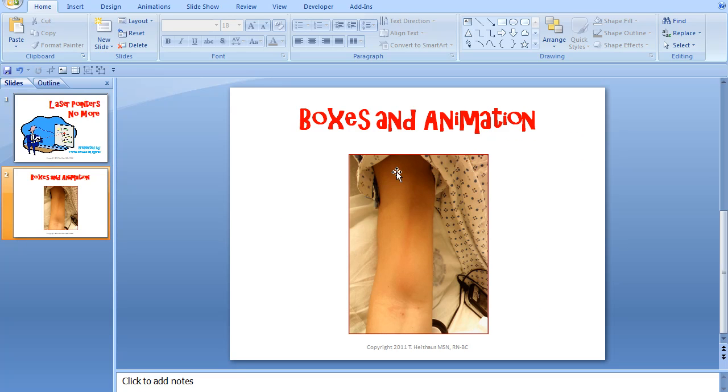Here you can see a picture of an arm with a long phlebitic streak. If I were doing a presentation with a laser pointer, I would be circling this region, and lastly, I would be pointing the long streak. What I'm going to do instead is use boxes and animation to take the place of using the laser pointer.